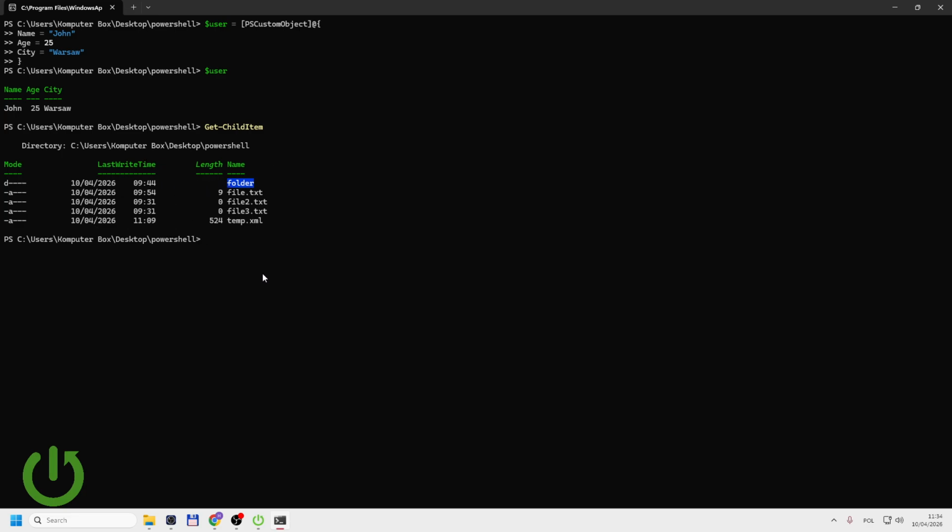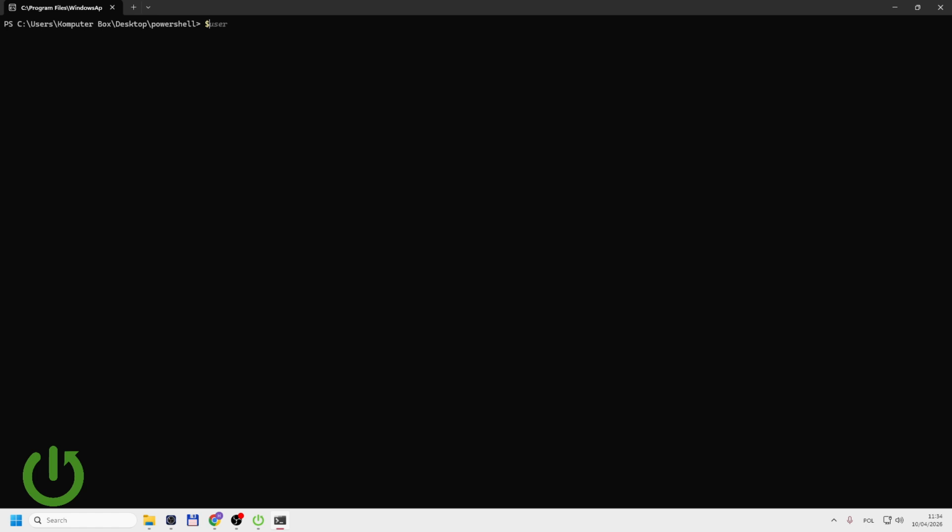How can we access these properties? I will clear that for now and print it again. We will use dot notation to access values. We specify the user, and now we can access the name like this. For example, we can access the age also with the dot, and same with the city. So this is how it works.